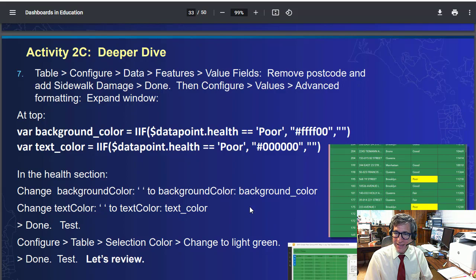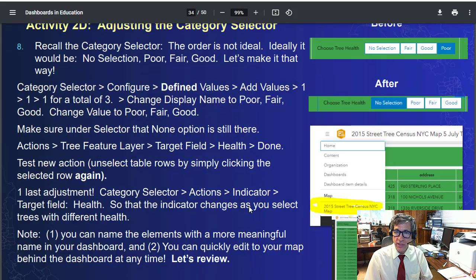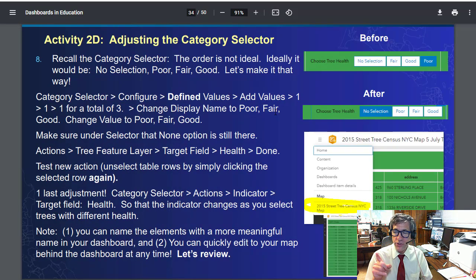All right, let's dig a little bit deeper now in this next segment. We're going to adjust the category selector. Remember how I was saying earlier that I wasn't really too happy with it being, as you can see in the upper right here, no selection, fair, good, poor. That to me is counterintuitive. The fair and the good should be transposed. So what we want is no selection, poor, fair, good. I want it to be from not healthy to healthy.